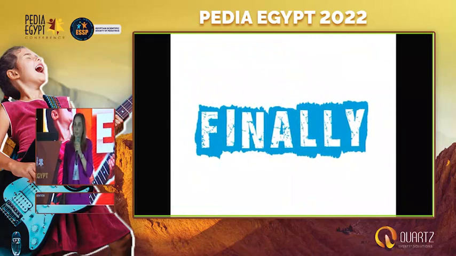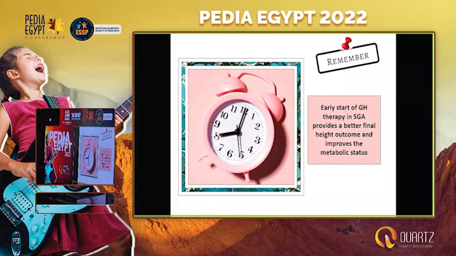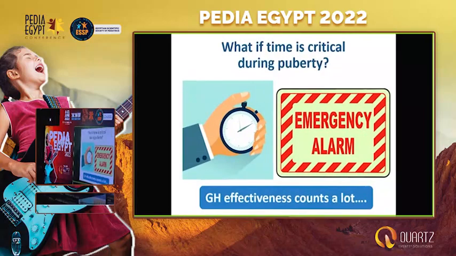an off-label indication. So finally, please remember, early start of growth hormone therapy in SGA provides a better final outcome, and it improves the metabolic status of those children. And even more, what if the time is critical at the time of puberty?